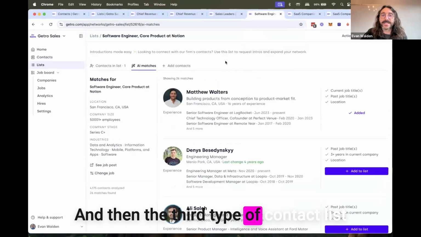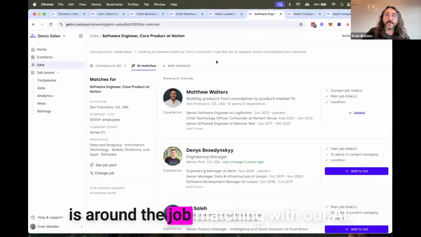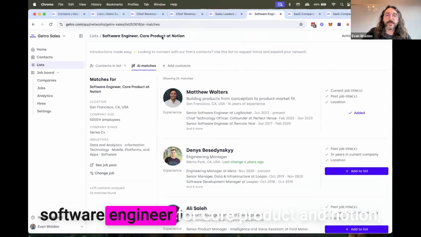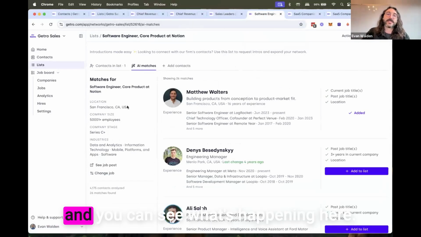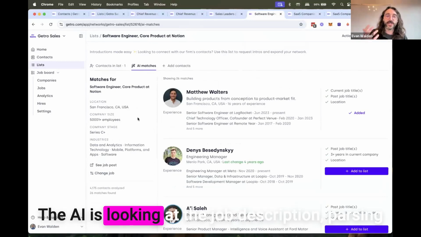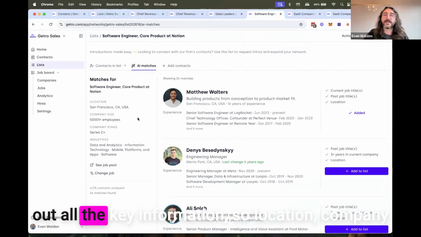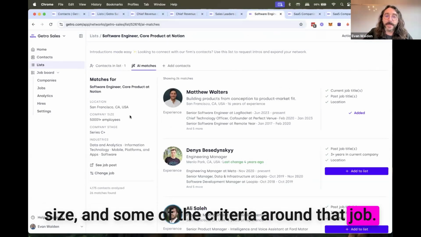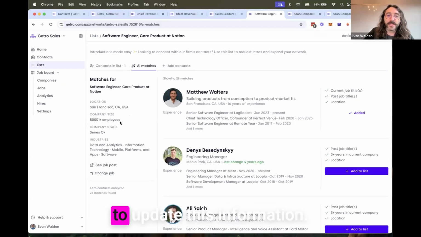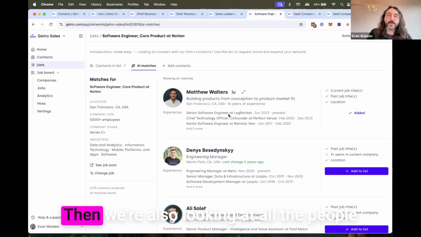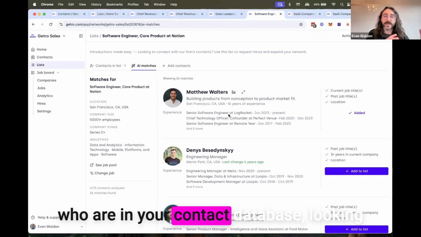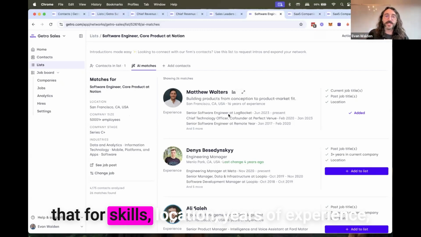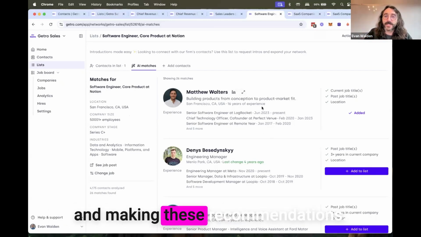And then the third type of contact list is around the job matching with our AI. So in this case, we grabbed a role here, software engineer for core product at Notion. And you can see what's happening here. The AI is looking at the job description, parsing out all of the key information. So location, company size, and some of the criteria around that job. You can change it if you want to update this information. And then we're also looking at all of the people who are in your contact database, looking at their LinkedIn profile information, parsing that for skills, location, years of experience, and making these recommendations.